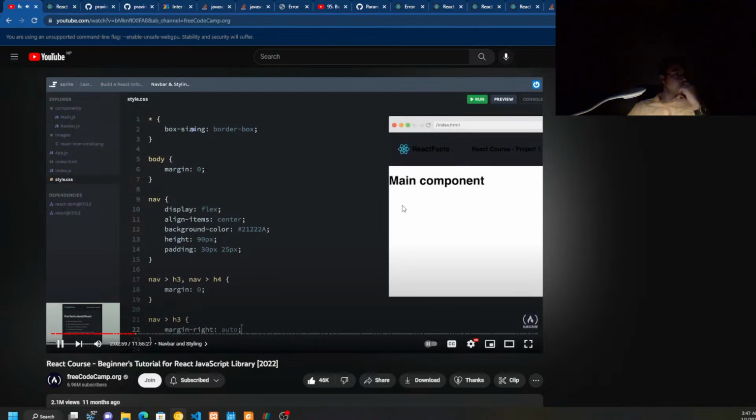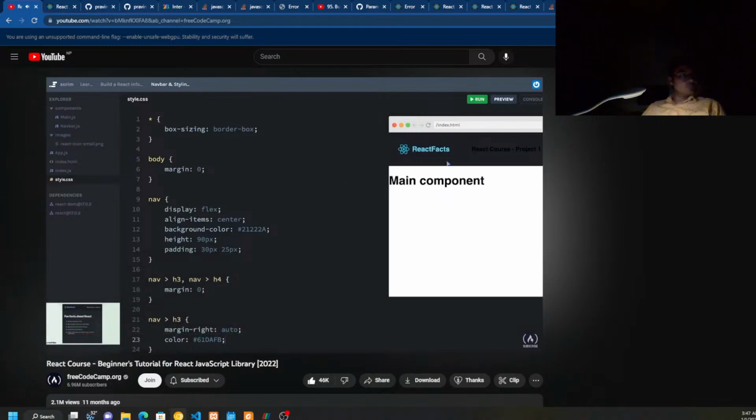Cool. All right. Well, while we're working on that, we can go ahead and give the color to our React Facts. So we'll say the color is this color from the design. Okay.